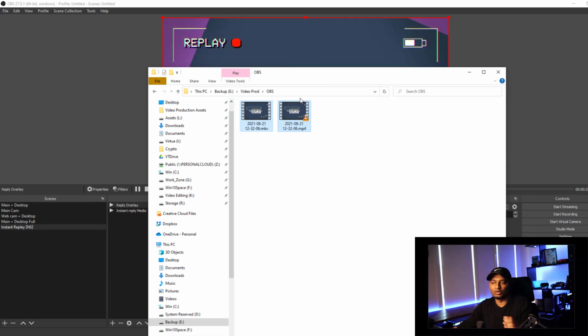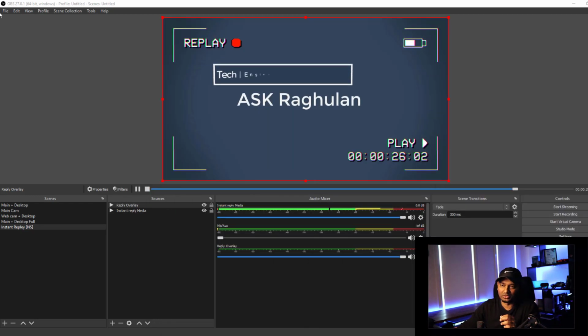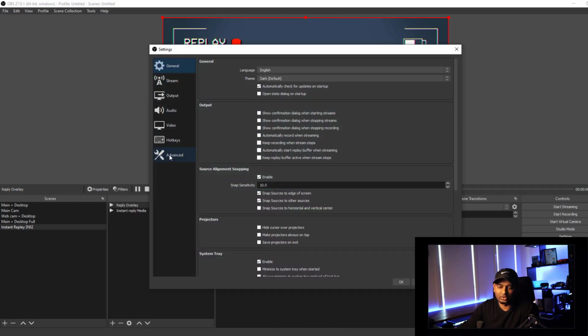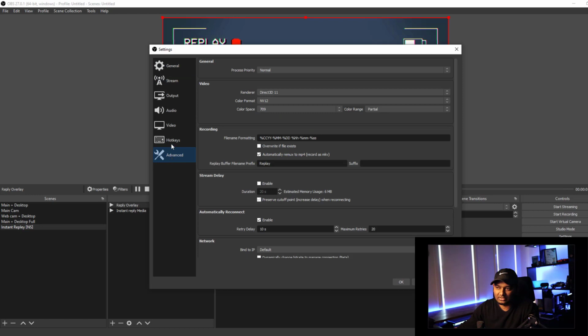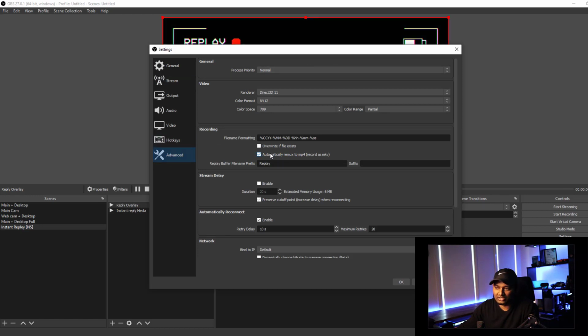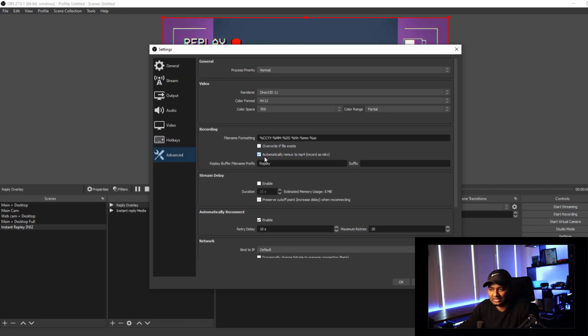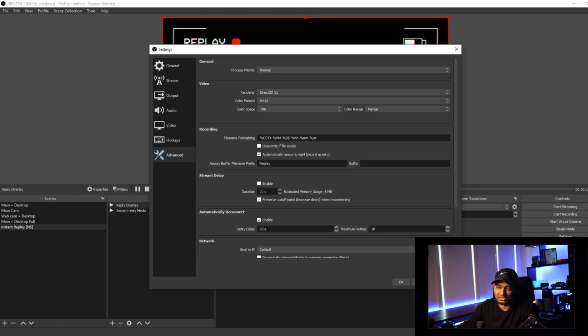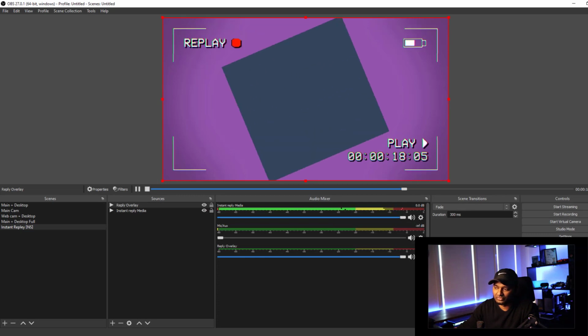Now to achieve this, we have to go back again to the settings, and this time we're going to the Advanced tab. In the Advanced tab, there is an option that says Automatically remix to MP4, record as MKV. So you have to record as an MKV, then it actually converts into MP4. So that's the setting that you need to turn on.